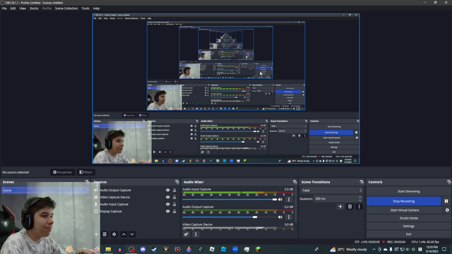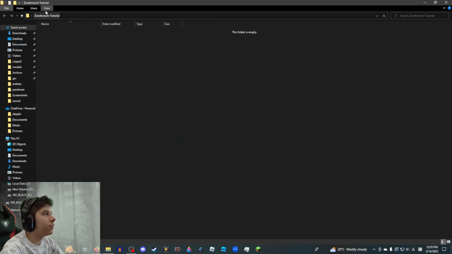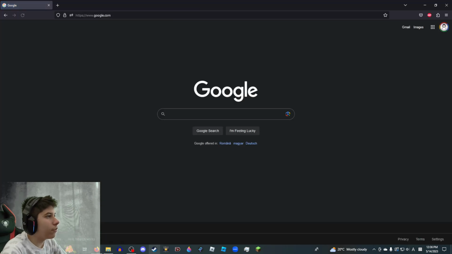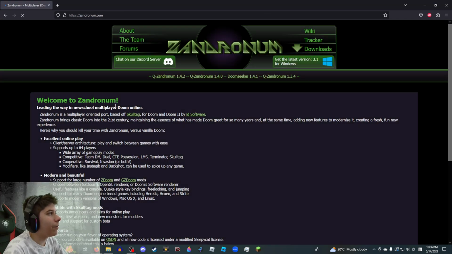Alright, so first, we don't need Firefox yet, but you just want to create a folder, like on your desktop or wherever you want. It doesn't matter, the name doesn't matter, but I named it Zandronum Tutorial. You just need an empty folder. Then you're gonna wanna go to Google and search Zandronum, like so. You gotta go to Zandronum.com and then you're just gonna go to downloads.